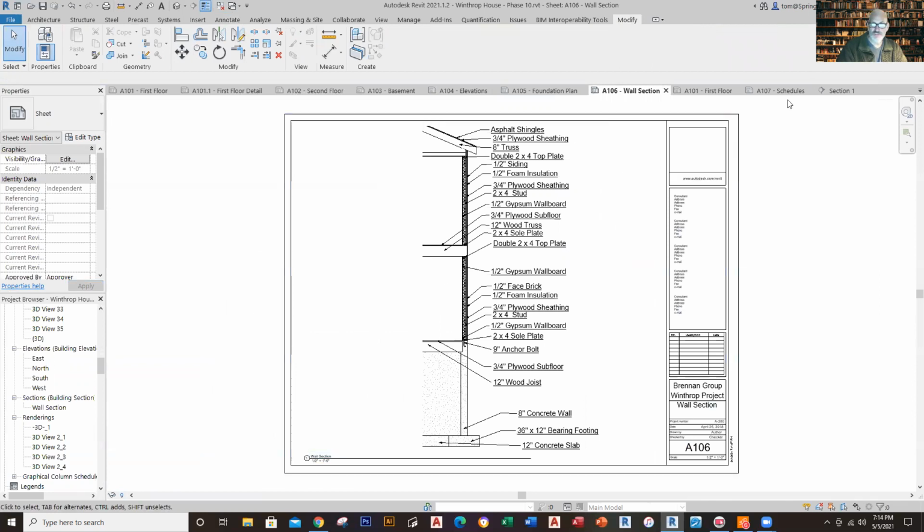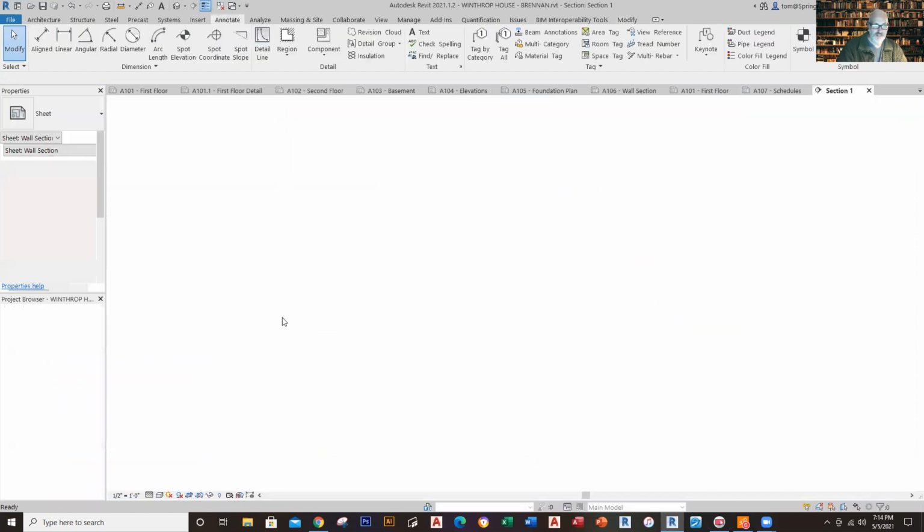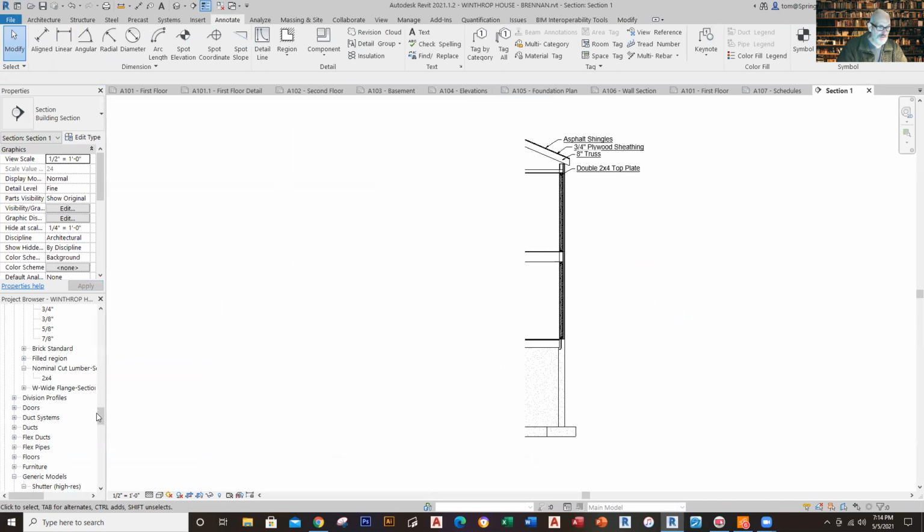Okay, so what I'm going to do is go back over to here, and I'm going to go ahead and place this. I'm going to rename it right here. So it's under my section. I'm going to rename it as wall section, just so that we can keep things going here. So I take this and wall section, like that.